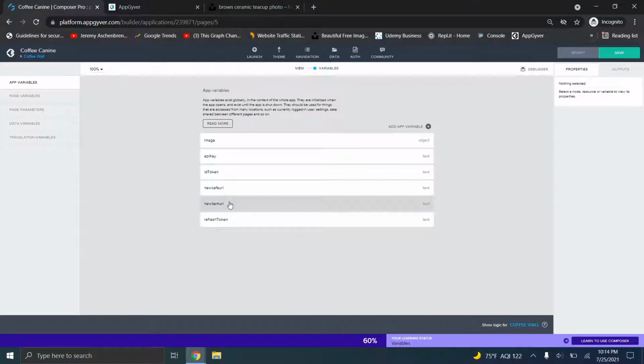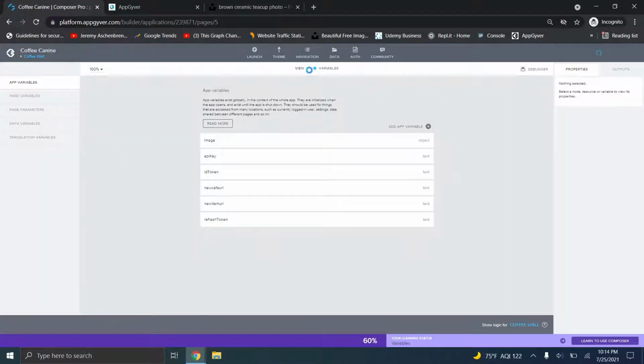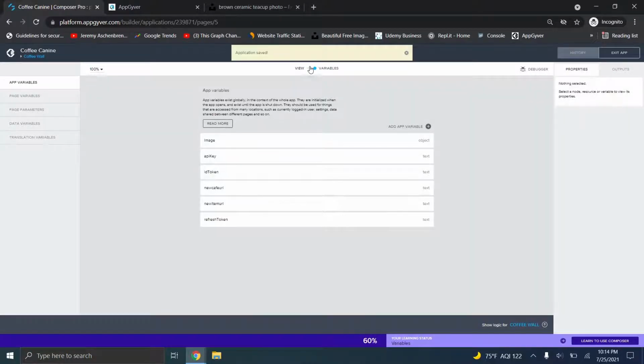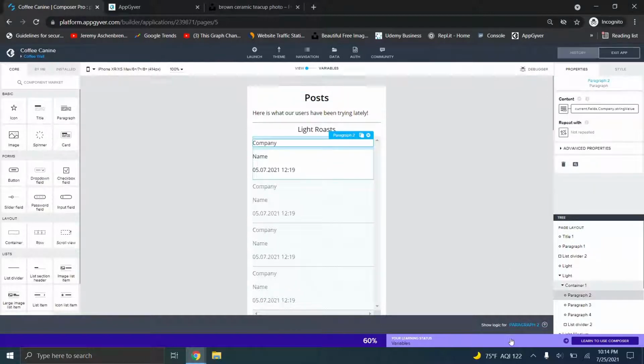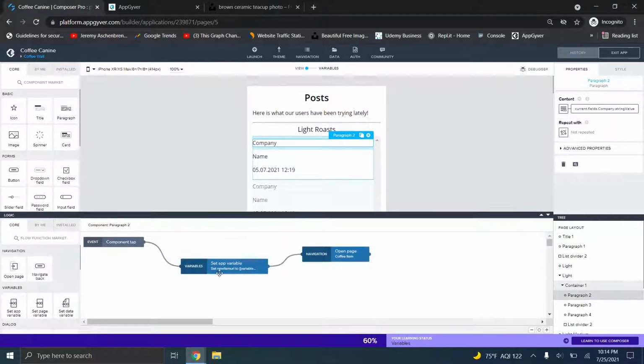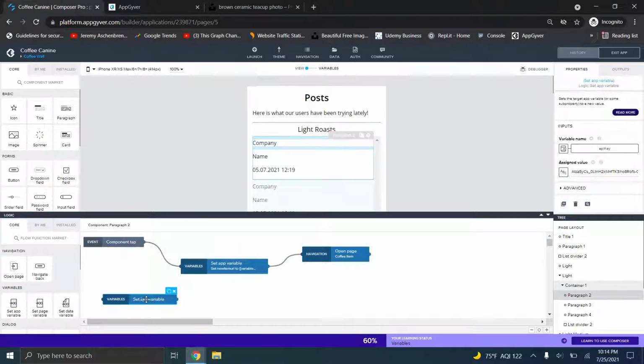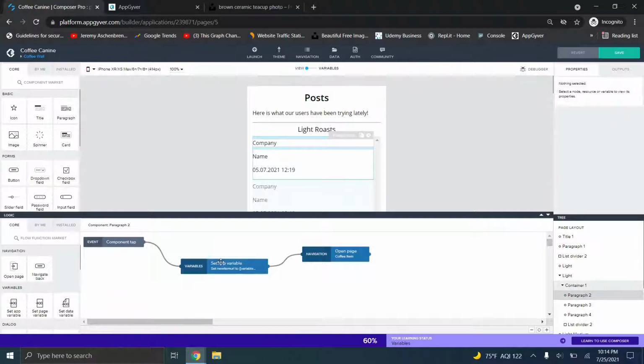And we're going to put new item URL. So you just click Add Variable, type in new item URL, and click Save. And then at this point, we will remove the slider or move it to the left. And now we're going to go here and click on the logic, and you're going to drag over set app variable.